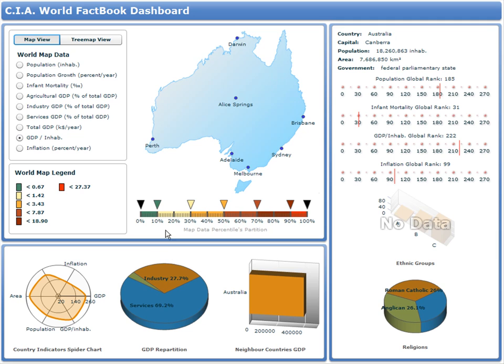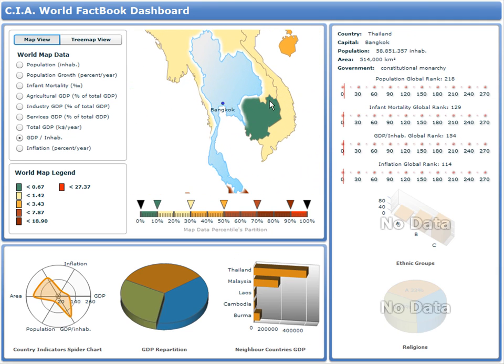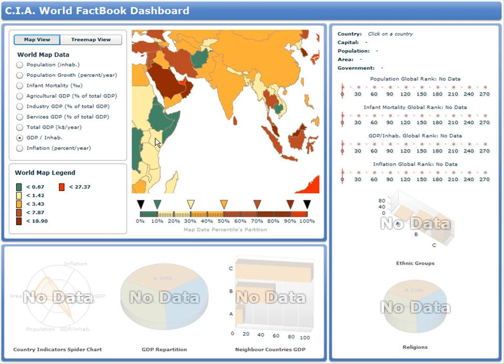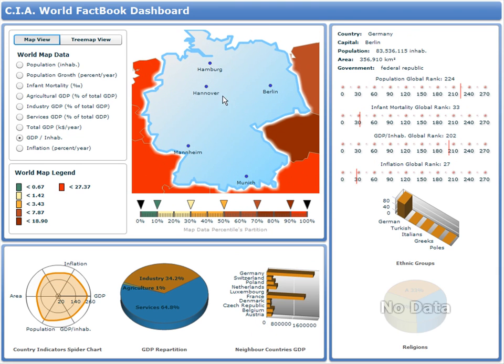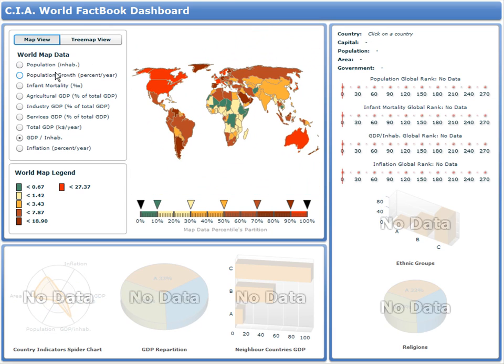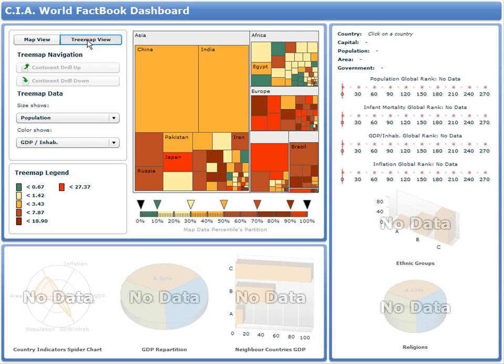We can drill down into a country, get more information that way, and see specific information for that country. Very nice panning and zooming effects make the application more appealing. So right now the map is colored according to GDP per inhabitant, and there's an alternate way of looking at the data. We can look at the same information in a tree map view. Here, the size of the boxes indicate the relative population of a country, whereas the color is showing how rich they are. So we see Africa has the poor countries, and Asia has the most populated countries.